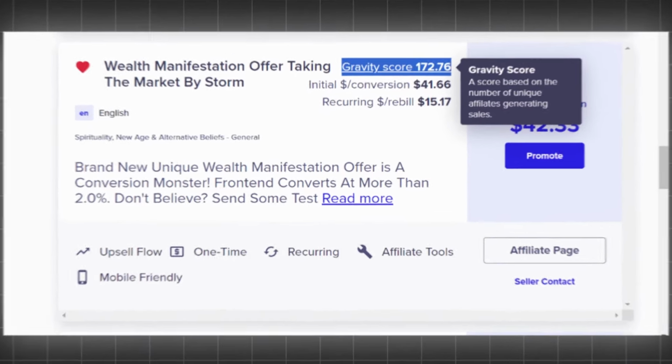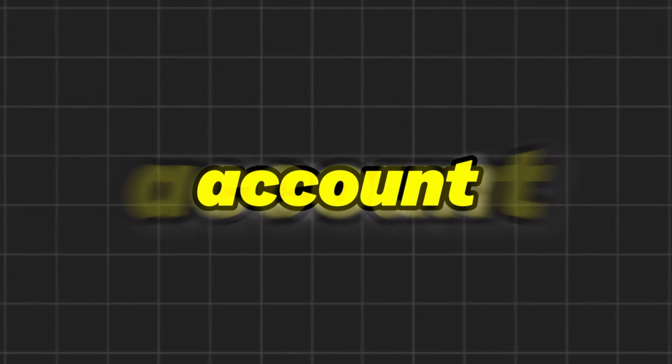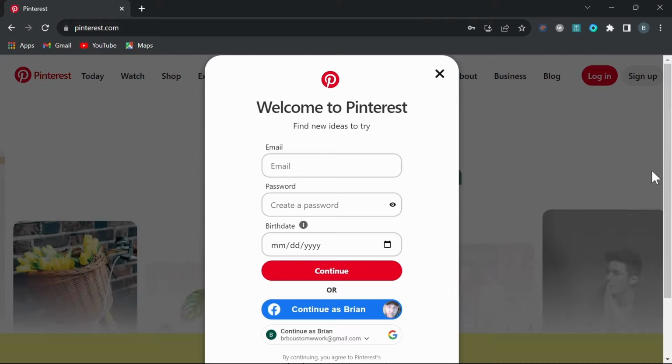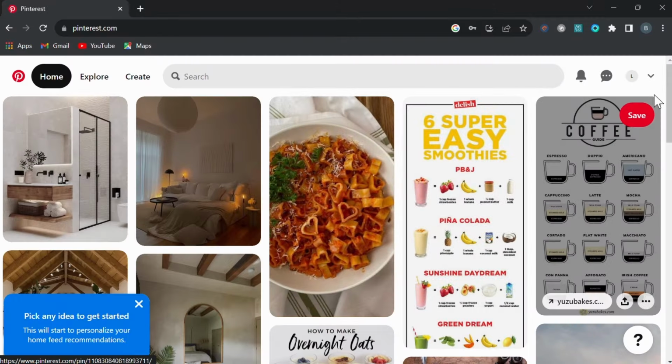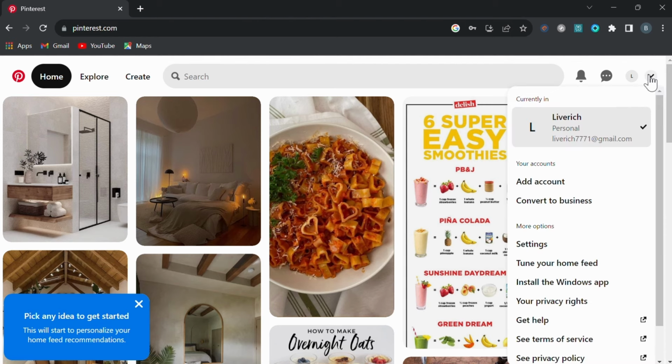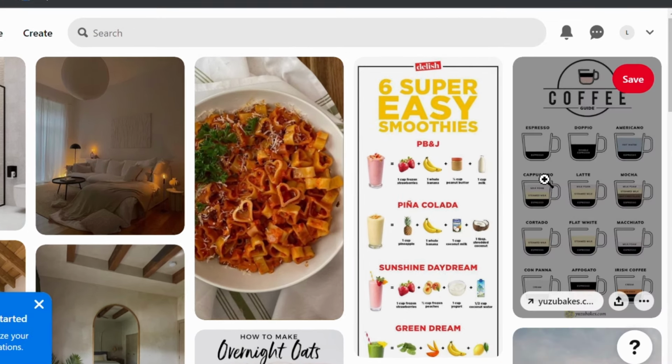Alright, now that we've determined that this particular product has a good potential for success, we can move on to the next step, creating your Pinterest account. Just click on sign up and register with your email address, password, or your Google account. After you're signed up, you'll be directed to this page. From here, the first thing you need to do is upgrade your account to a business account. Just click on Convert to Business and select Upgrade.